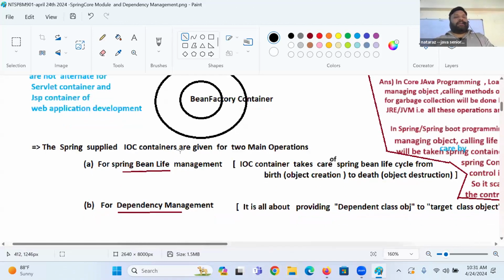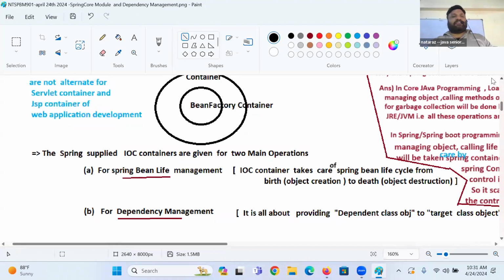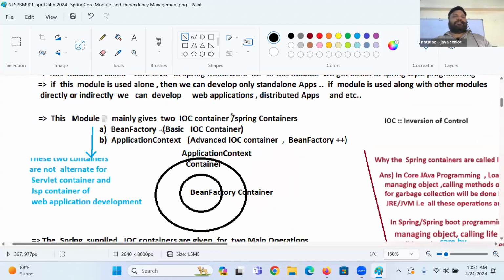The Spring supplied IOC containers: how many containers are given, guys? Bean factory container, the basic IOC container, and application context container, the advanced IOC container, nothing but bean factory plus plus. Small circle, bean factory. Outer circle, application context. Already we discussed all this stuff, right?